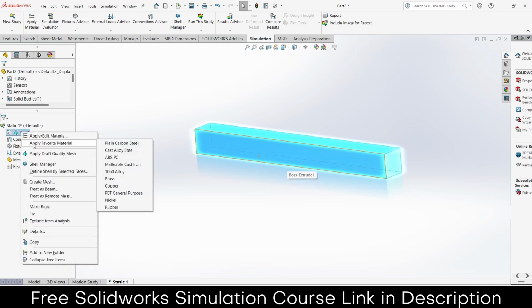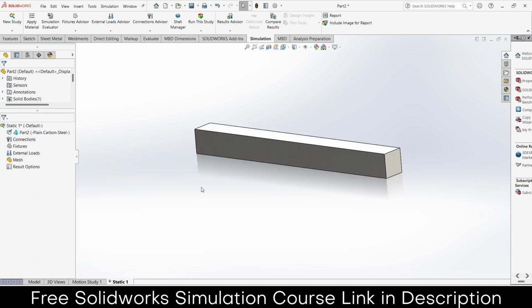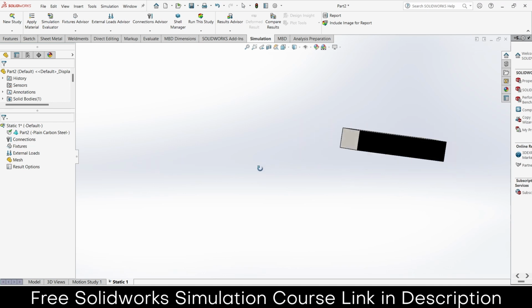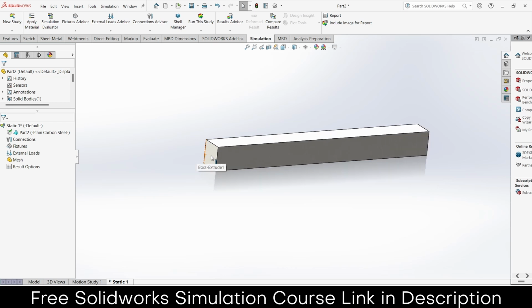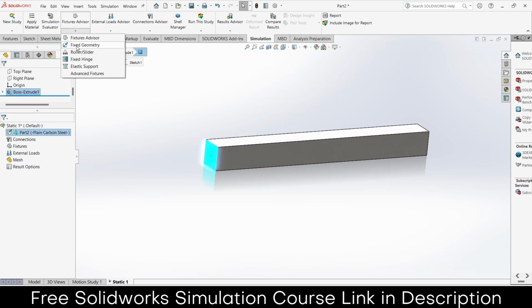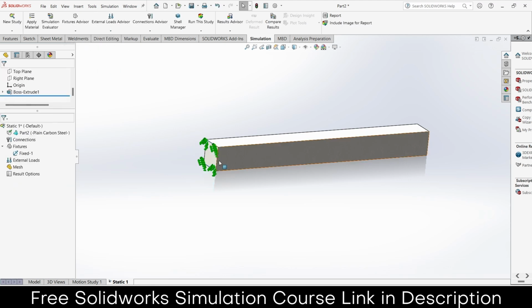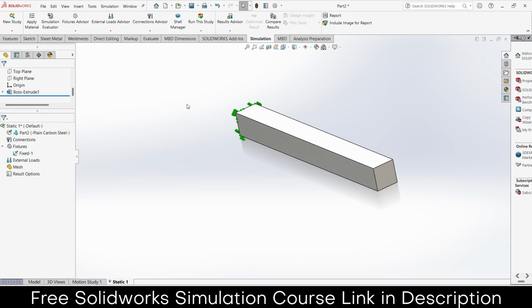Right click on part, apply the favorite material. In my case, I'm choosing plain carbon steel, but you can click on apply edit material and choose a custom material as per your requirement. Next thing that I want is to define what part is fixed. Let's say this face is fixed. It's a cantilever beam, so it needs a side face fixed. I will click on fixed geometry, select the face, click OK. So that face is fixed.